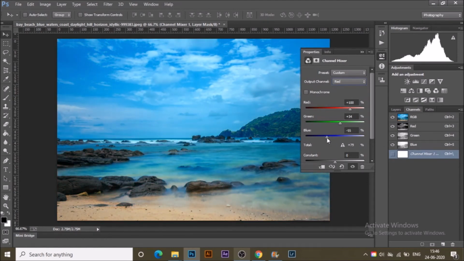What does it say? Let's place our mouse over here. You can read that it says the total should be under or about 100, which means that if it crosses the plus 100% value, your photograph is overexposed. Similarly, if it gets to minus 100, then the photograph is underexposed.